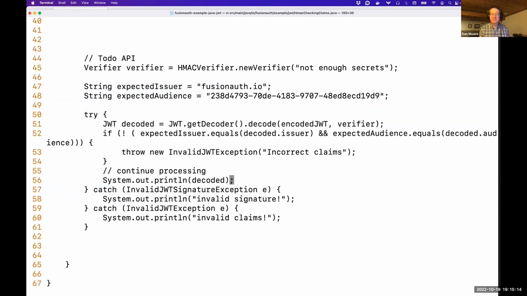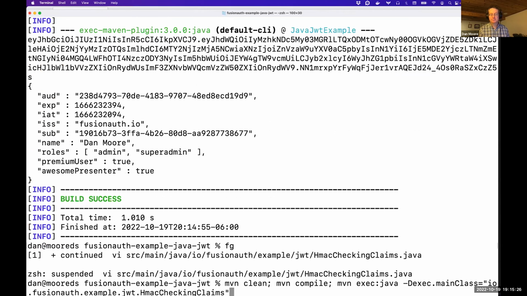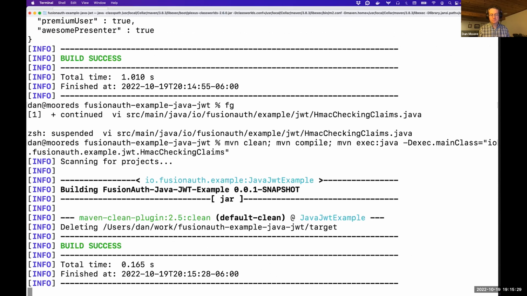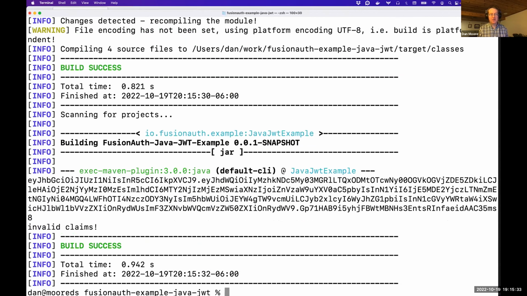Let's go ahead and change this so that we're actually expecting an issuer of HTTPS. And this now should fail on line 53. So it fails on line 53 because the claims didn't match.